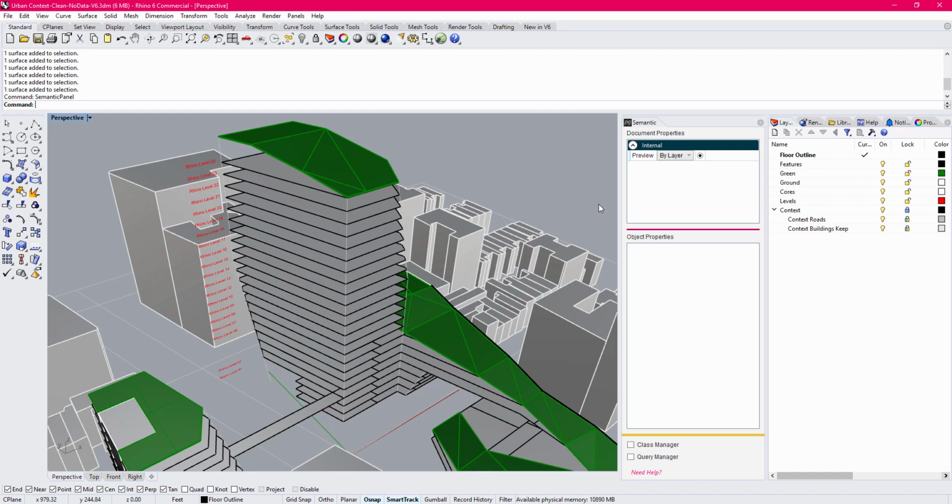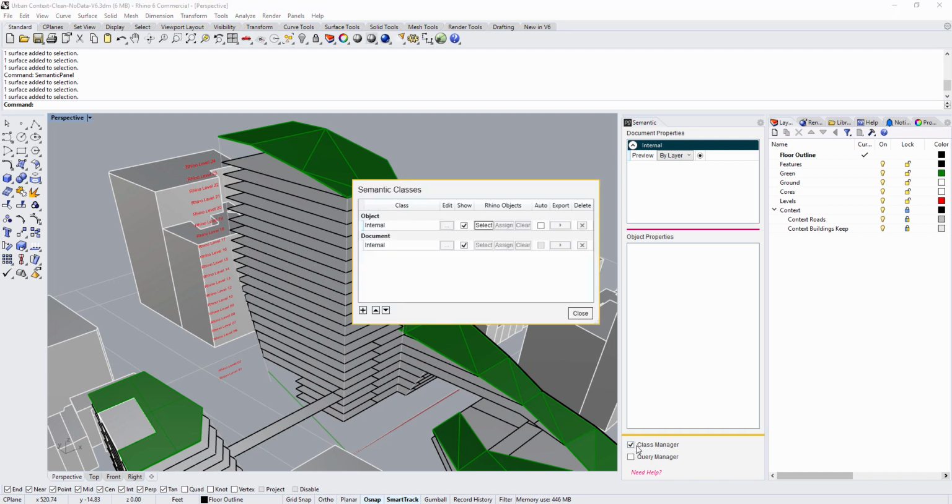When we first start Semantic in a document like this, you'll notice that there are no properties to any of the objects. It's because we haven't defined or created any in this particular document. At the very bottom of the form, you can see that there is a toggle to activate what we call a class manager. A class inside of Semantic refers to a grouping of certain properties. This might be related to a building program, or it might be related to some fabrication constraints. But effectively, they are these groupings of properties that we can define.